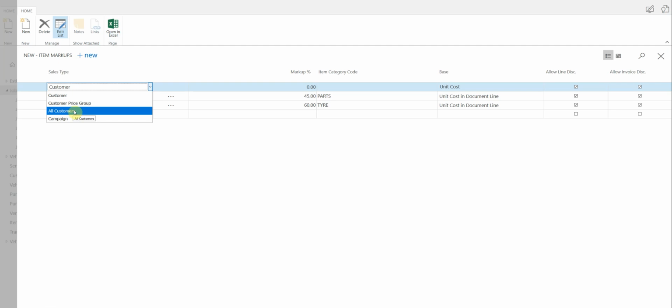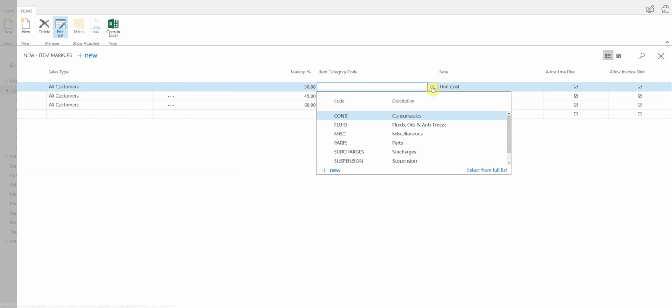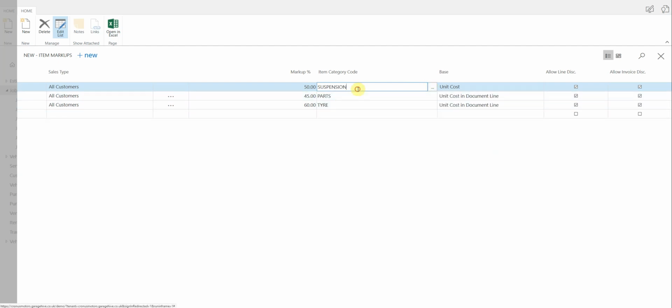Select, in this case, all customers. Your markup percentage, so this isn't margin now, this is markup. So we're going to say we want a 50% markup. We're going to select suspension, because this is the item category the part falls in. And then the base will be unit cost in document line. Now this is quite important that you select this one.